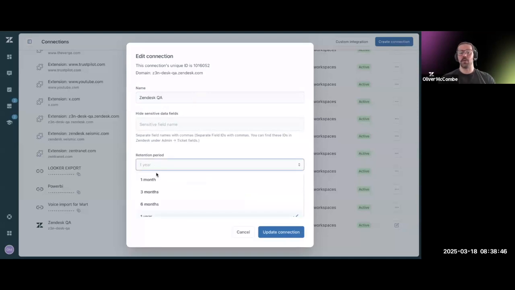So it might be that for compliance, you need to have the ticket data scrubbed every month. However, we will guard all of your QA reviews so you can still look back at the history of how your agents were performing or other quality aspects.